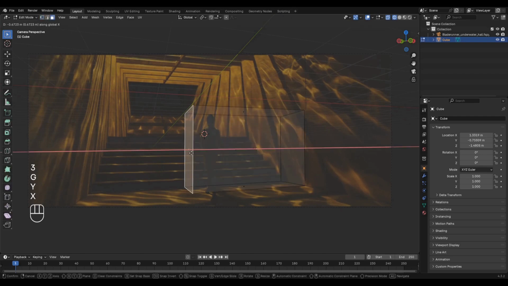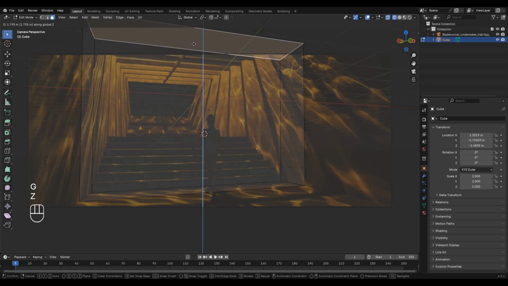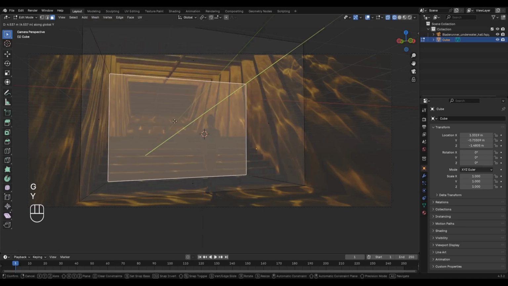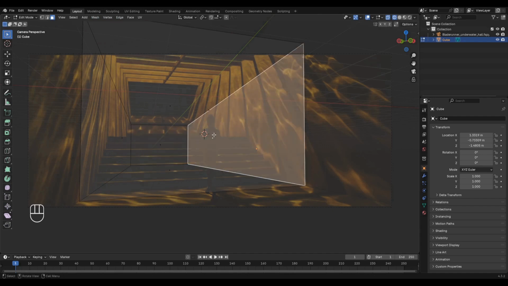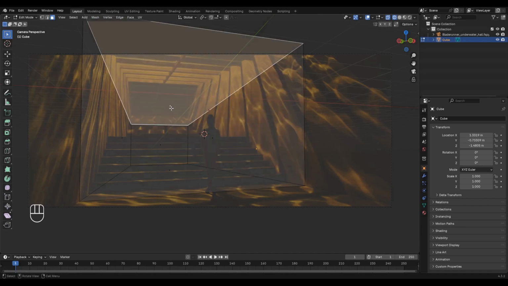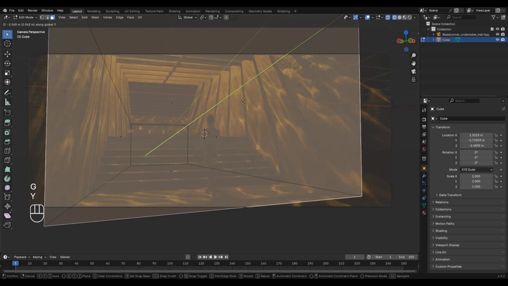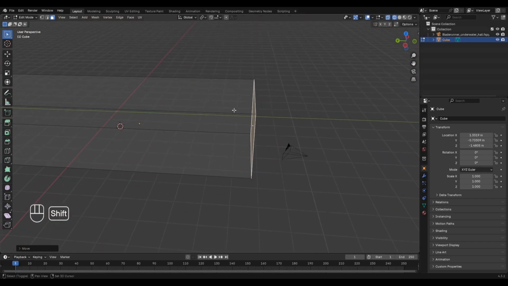Press Tab to enter edit mode. Move the left face along the X-axis to match the reference. Select and set the position of the top face. Select the far face and move it along the Y-axis. Adjust the position of other faces.